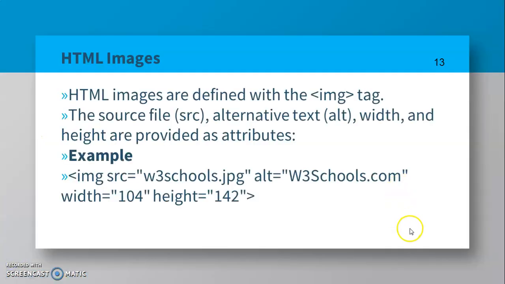Next topic is HTML images. Now we will learn how to insert images in an HTML document. To insert an image in an HTML document, we need to use the img tag. So you need to write your code starting with the img tag. There is no end tag. You need to note this. There is no end tag, so only the start tag we need to use.